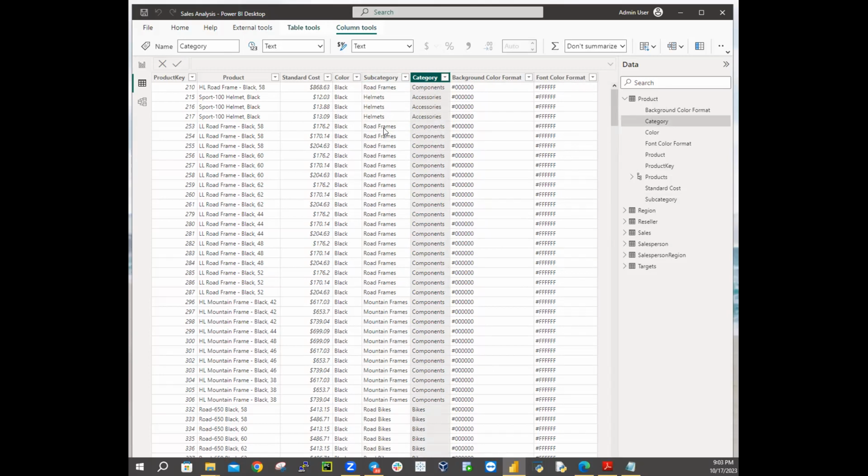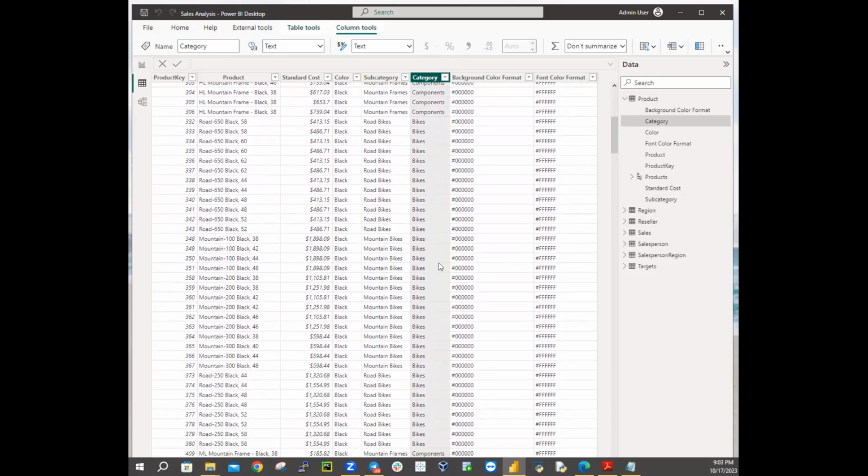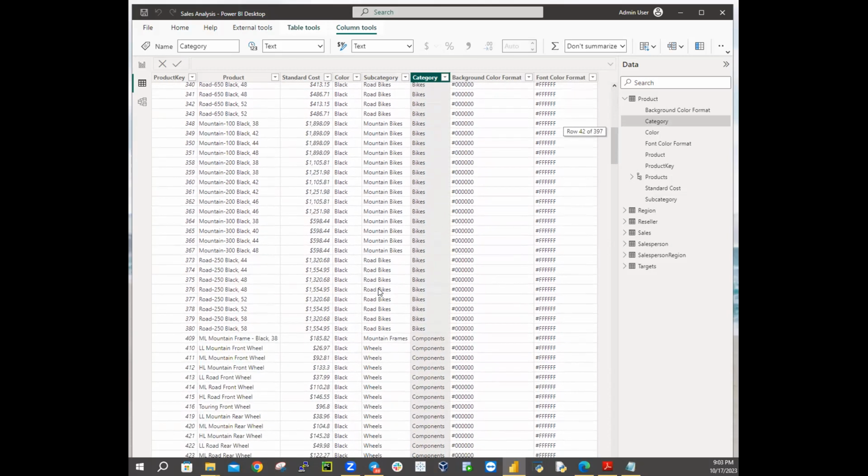Look under your component. Road frames is a component. Mountain frame is a component. Am I correct? Yes, sir. That's the subcategory of your component. When you scroll down, look at your bike. With what I have on screen, I have a road bike. I have a mountain bike. Can you see that? Road bikes and mountain bikes are subcategories of your bikes. Yes, sir. Good. So, any other question?